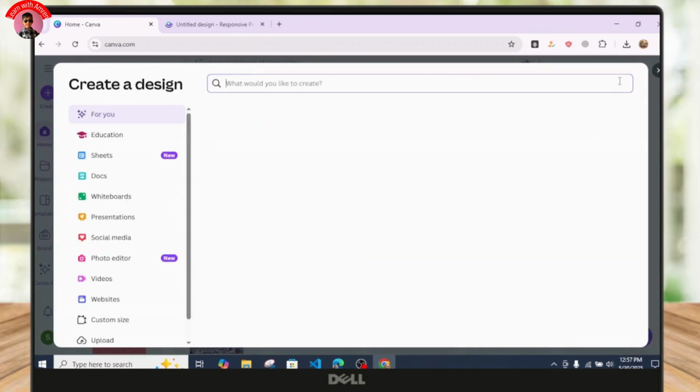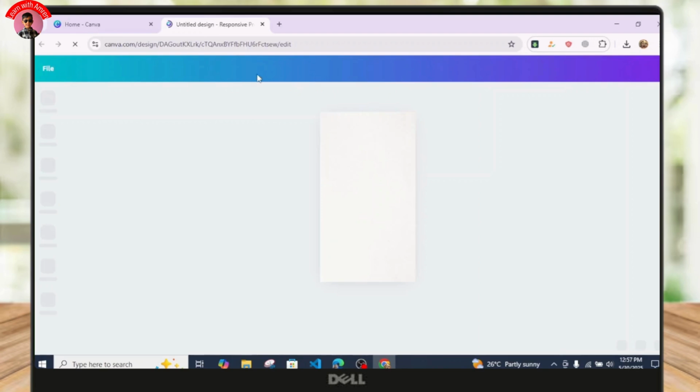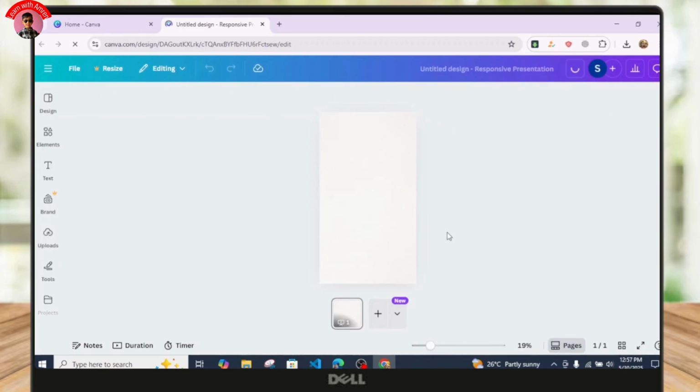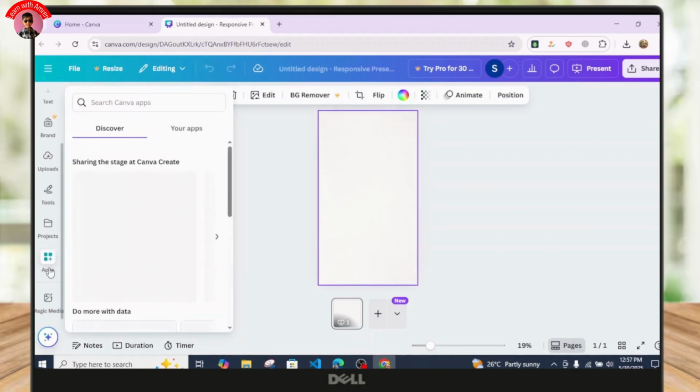First, just head over to the create button over here to simply create a new design, or you can also use an existing design. So I'll just select this existing design over here. Once you are on this page, scroll down on the left section and click on this apps.